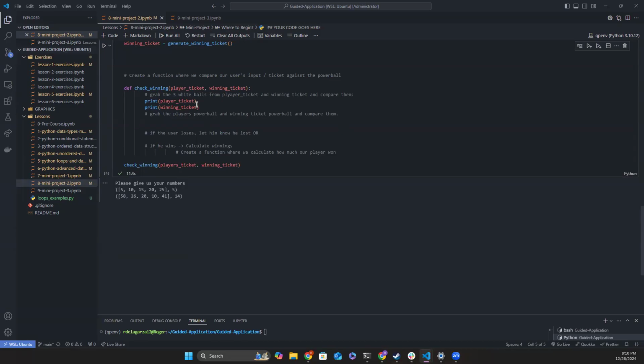So notice here, I was able to print out the player's ticket and the winning ticket when it ran my check winning function. I want to grab just the white balls. Let's run this again. 5, 10, 15, 20, 25, and let's do 20. All right, and I'm able to grab index 1 of those tuples, and it's just the white balls. And now that I have the white balls, I want to compare them against each other.